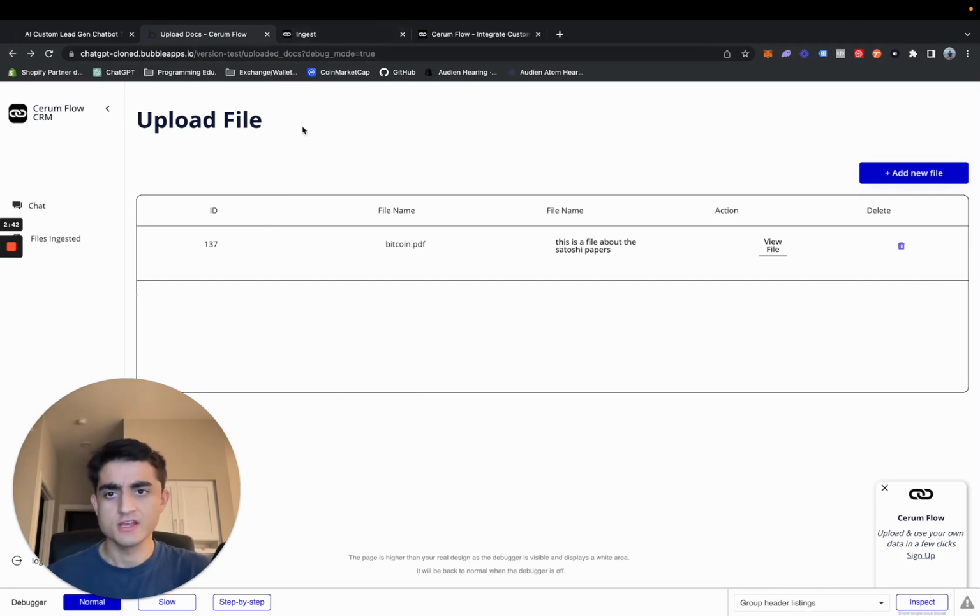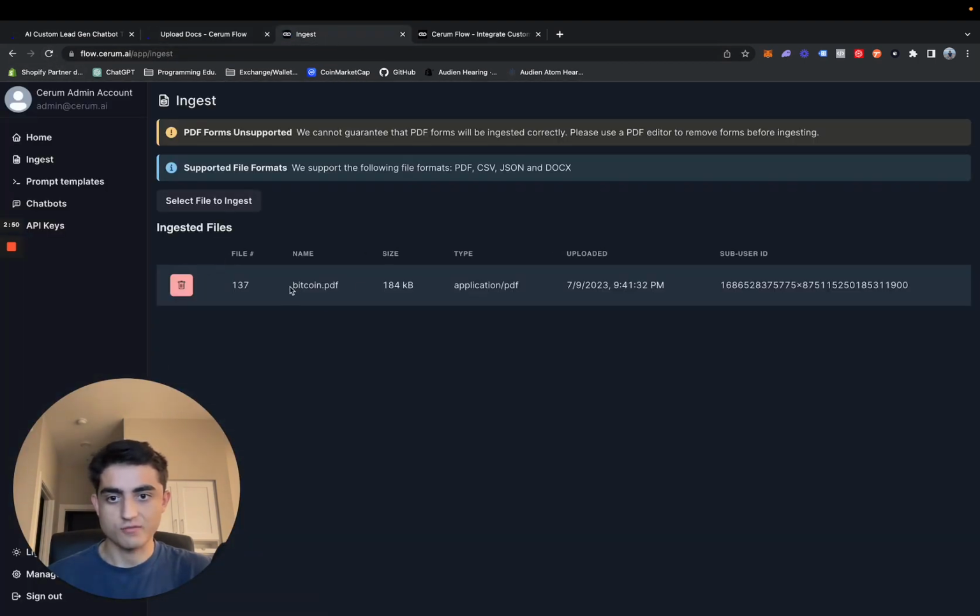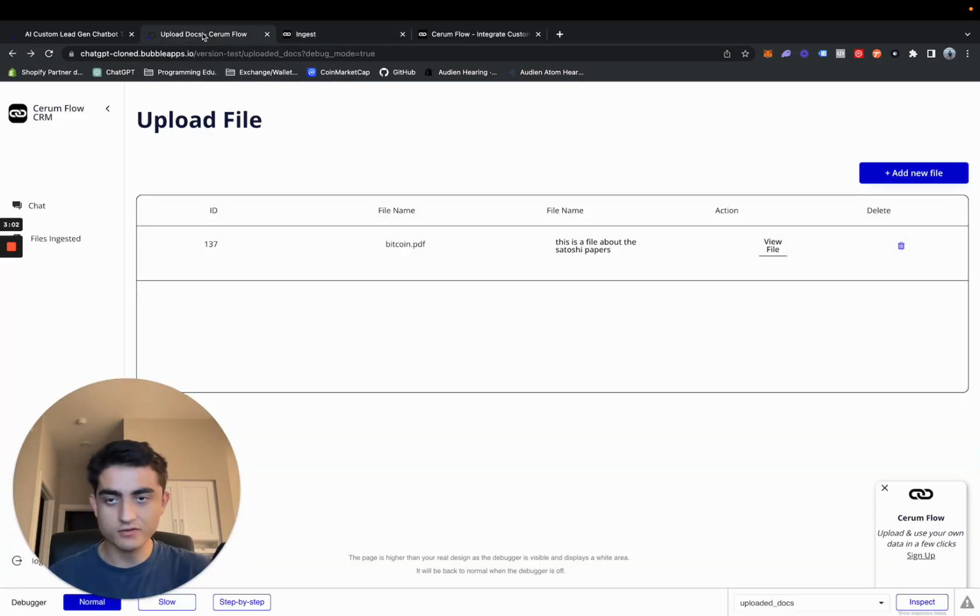But first, if we go into our application, and let's just go ahead and refresh this here, we'll see that we have our file uploaded along with the sub-user ID. And again, guys, this sub-user ID is just a unique user ID of the person that ingested the file. And we can actually go ahead and chat with this as well.